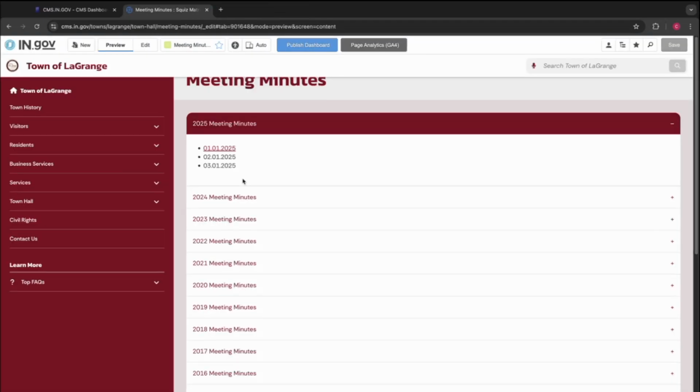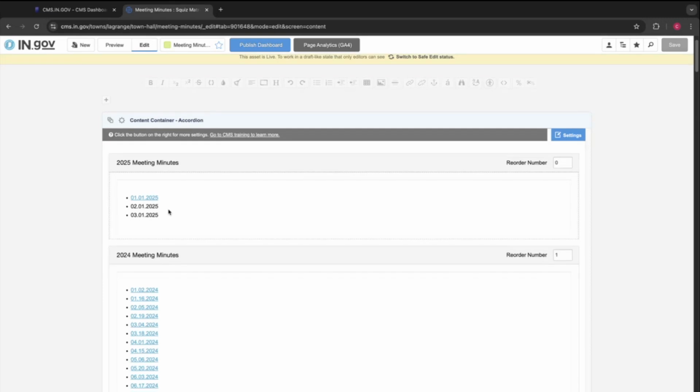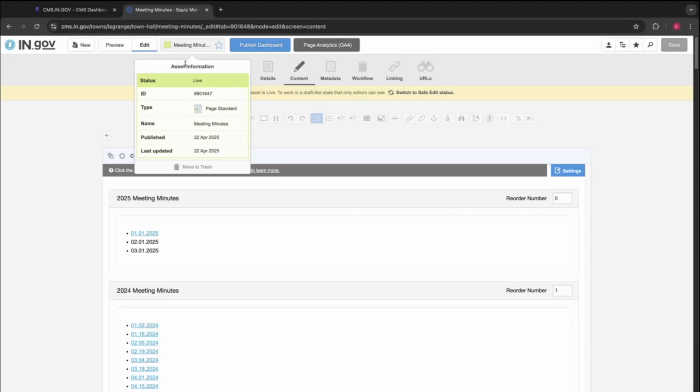All right, well, let's click back over to the Edit tab, and I'm just going to do a pretend publish here, but first step is we want to ensure that your page is in a live status. So it doesn't mean that it's been made public, but as long as this status under the asset information says live, then it's valid to be published.